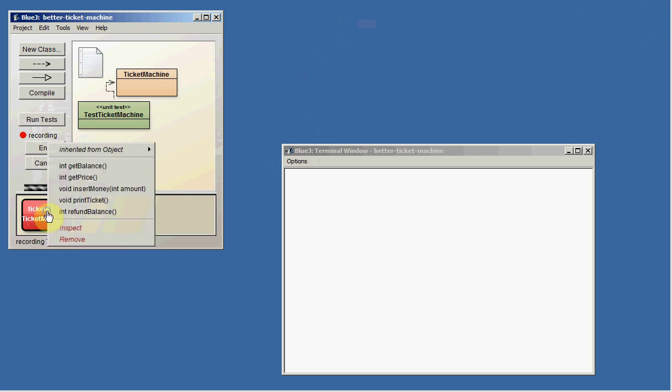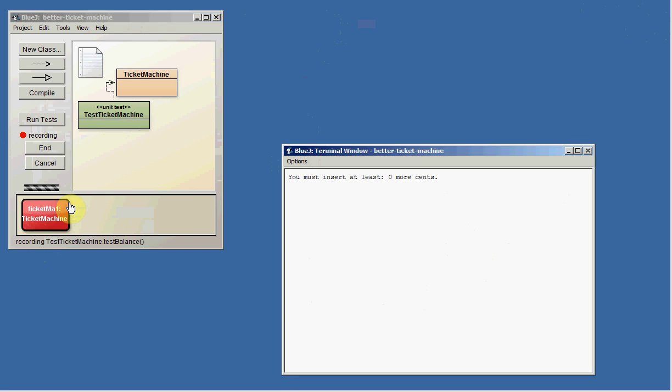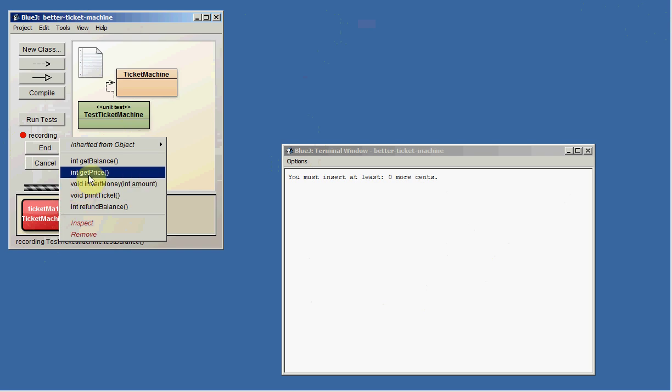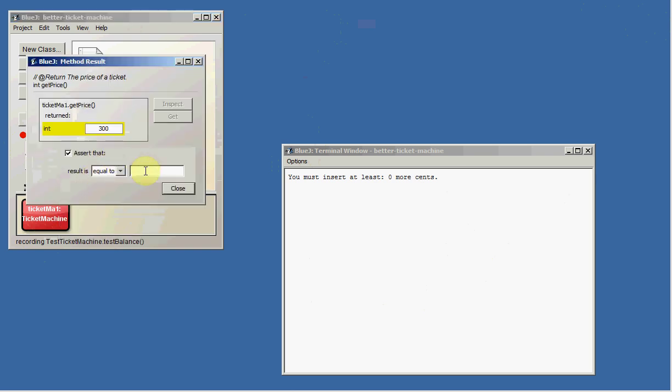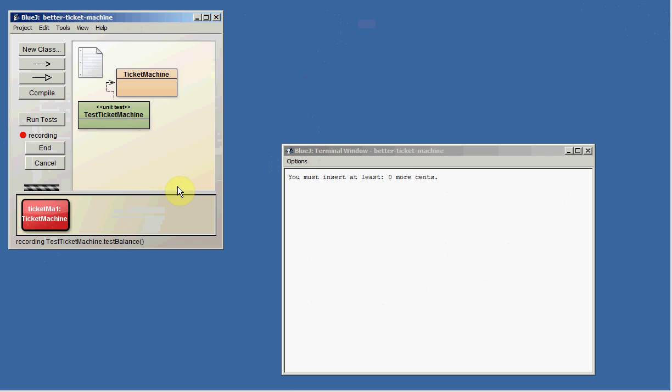And now let's try and print ticket. You must insert at least 0 more cents. And so now let's just get the price, and I'm going to assert that the price is also equal to 300, because that's something else that I think should be the case. Even in future tests, right? No matter what, if I do exactly the same series of steps, my price and my balance better be 300. So when I'm fixing my code, I better not mess stuff up there.